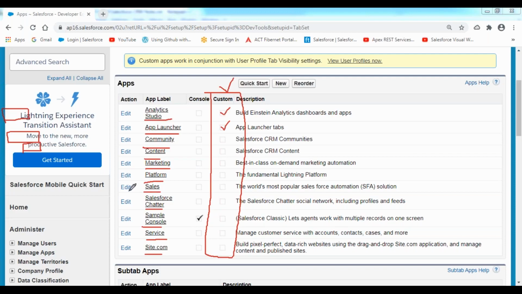And for a standard application, there is the action column. What can we do? Only edit, nothing but customize. There is no remove option over here. Observe this one. Only edit options are available, no remove option, because these are standard applications. Standard applications cannot be removed. Whatever standard applications have been given by Salesforce, we can customize them, but we can't remove them. But custom applications can be customized as well as removed. That facility is available.